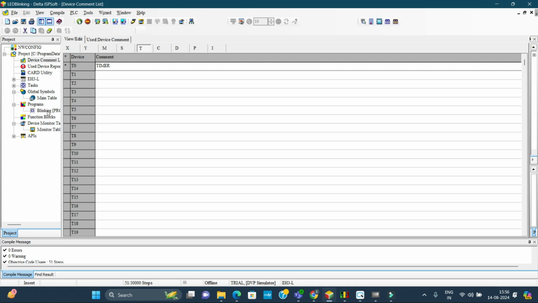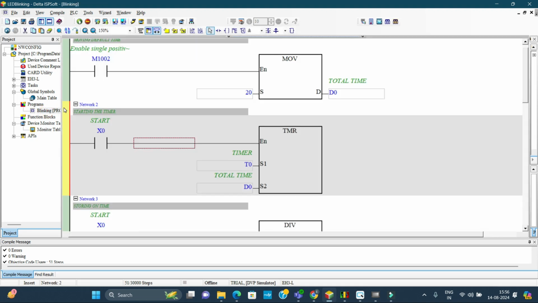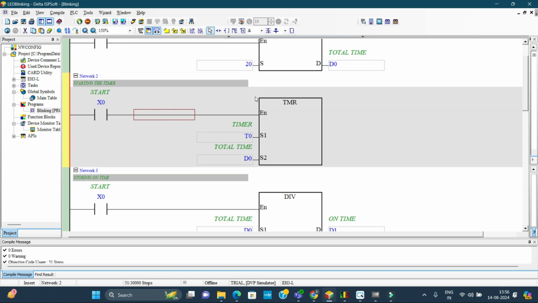So again, we move back to our program. We indicate we have used timer 0. To how much should it count to? It should count to 20. This 20 is stored in this memory, D0. So when I put D0, this counter will be counting up from 0 up to what is stored in D0. And what is stored in D0 is 20.